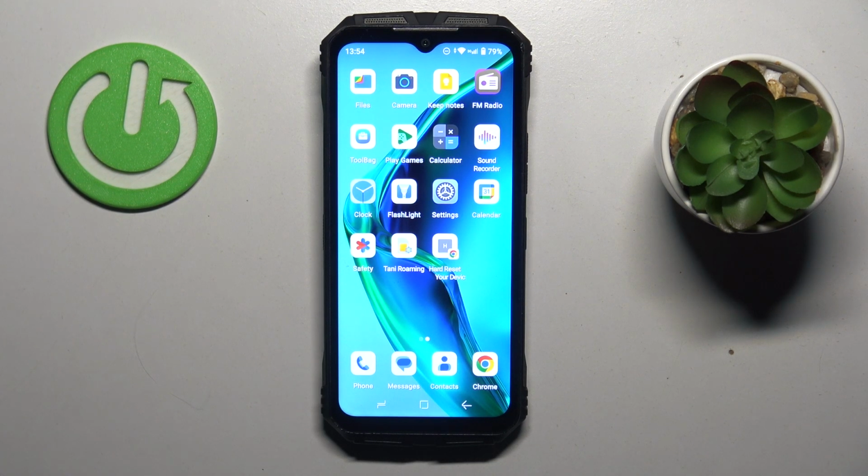Today I have DOOGEE S Punk and I want to show you how to clean up cache and data on this device.